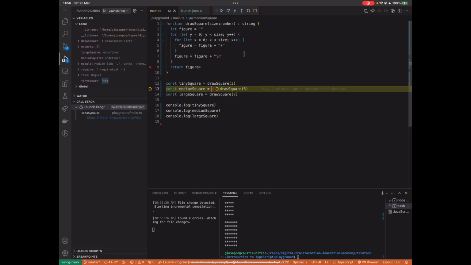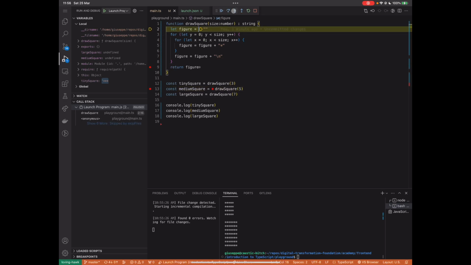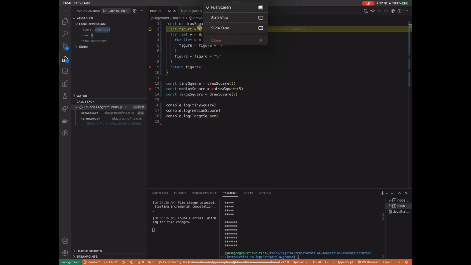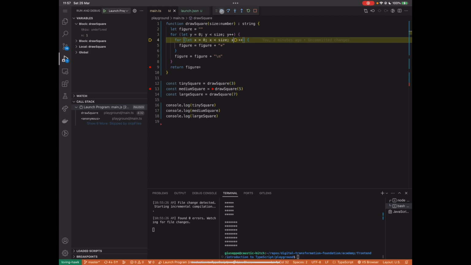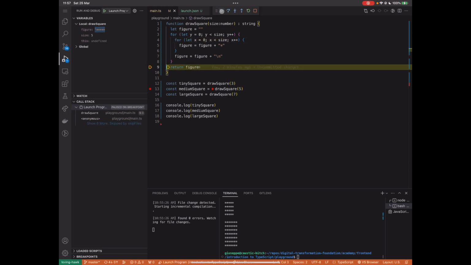Okay, let's also put a breakpoint here. It's always nice to see that the returning is happening. Let's jump inside the draw square of 5. You can see that the size is now 5. We start assembling our figure pixel by pixel. I'm going to jump to the return statement. Okay, so now we have created our figure.